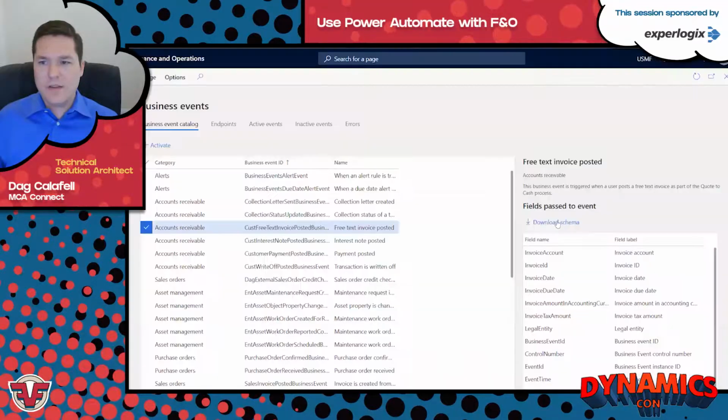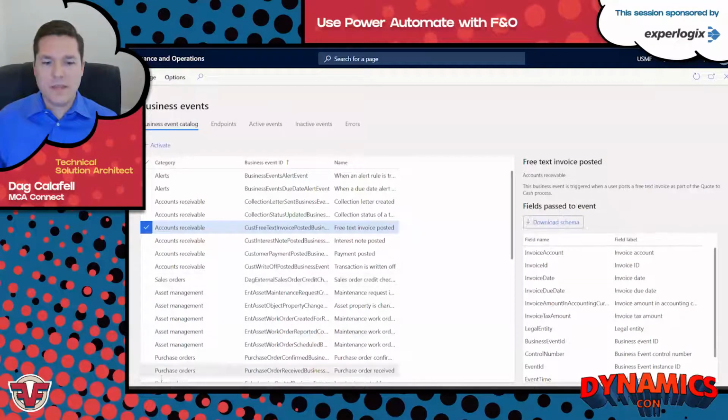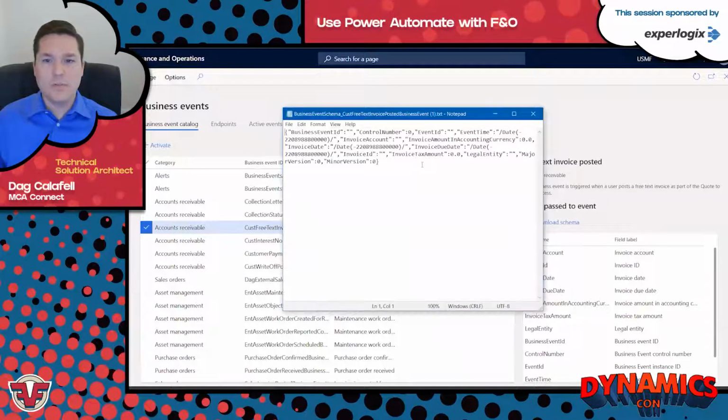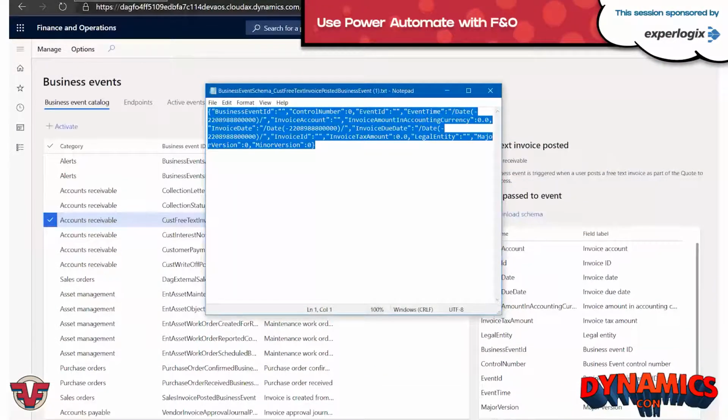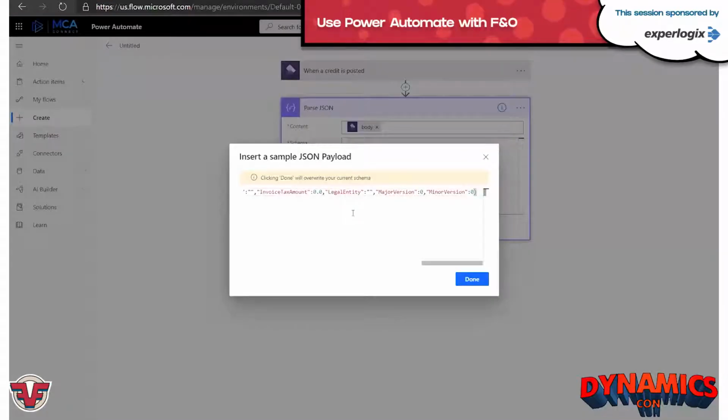And as I go back here, there's a little download button, and that will give me an example payload. It isn't actually the schema itself, it's an example payload. Keep that in mind. And all I did was copy and paste it into this window.